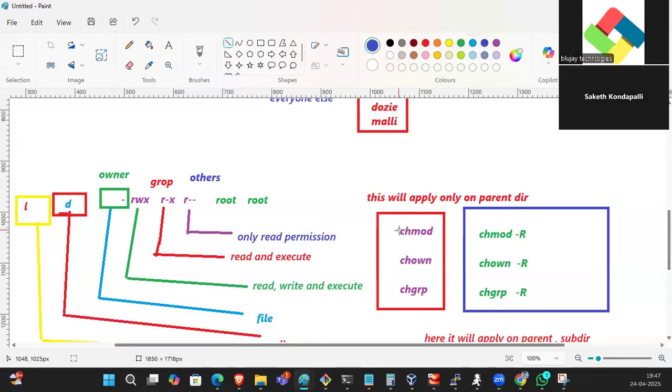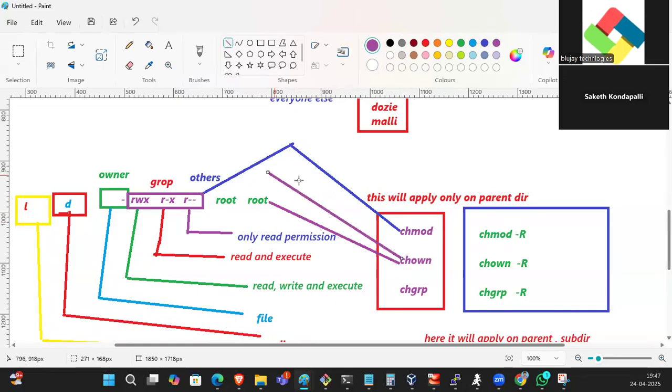So chmod is applied on these combinations. And chown is applied on group and owner also. Same, chgrp only applies on the group. Understood? Yes.